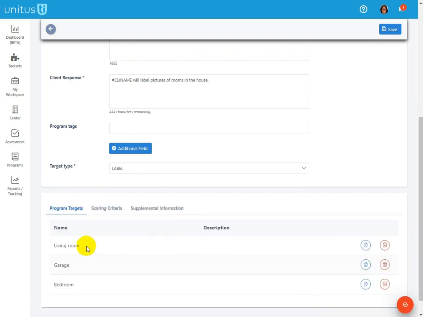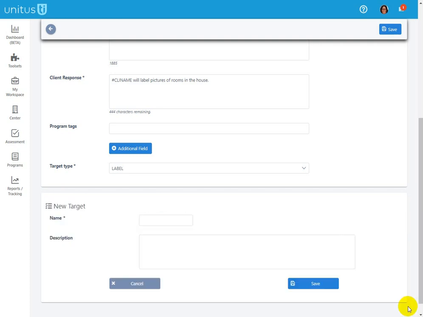Be sure to add the targets in the order that you wish them to appear in the template. You may add as many targets as you like. Note that when assigning this template to a client later on, you'll have the choice of which targets to assign to each particular client and what order to present them in. There is also a description box if there's more information about the target that you wish to add.